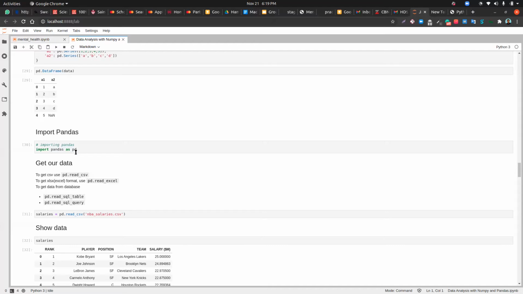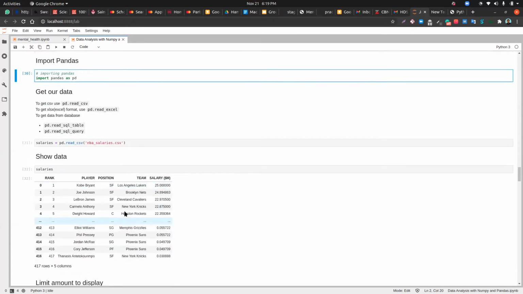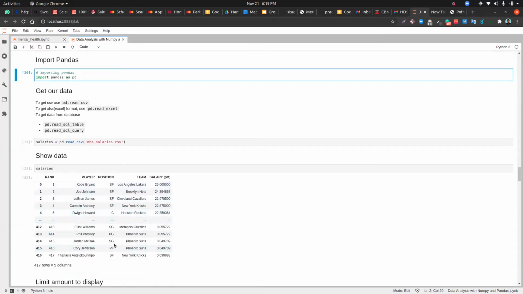Pandas was built on top of NumPy, so it's for manipulating the data sets, data frames. NumPy is usually for one-dimensional data, but pandas is for data frames, which is a two-dimensional data. So this is how you import pandas by running import pandas, then give it an alias as pd. So whenever you want to use pandas, you will use pd.